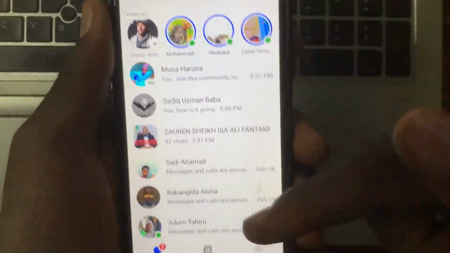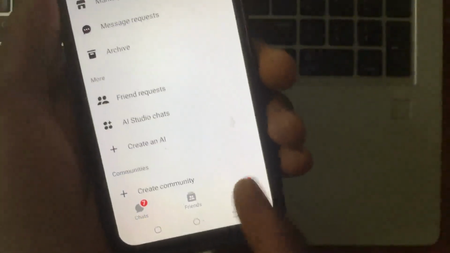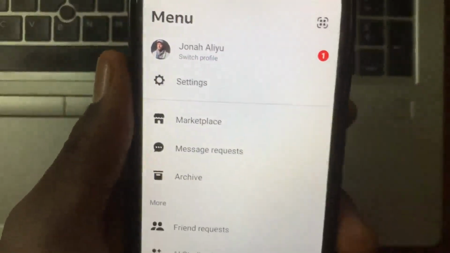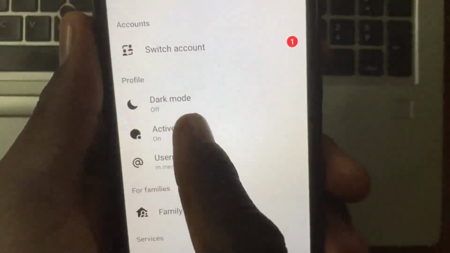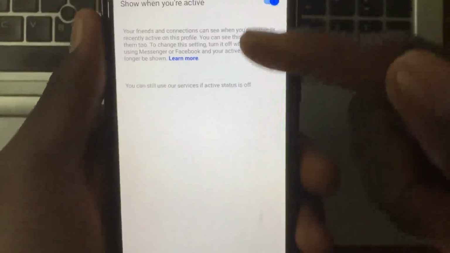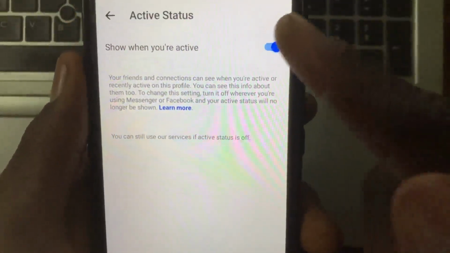After you update your Messenger, go and open the Messenger app. After you open the Messenger app like this, go to your menu. After you come to the menu, go to settings. Under the settings, scroll down and tap on this active status button, this one.